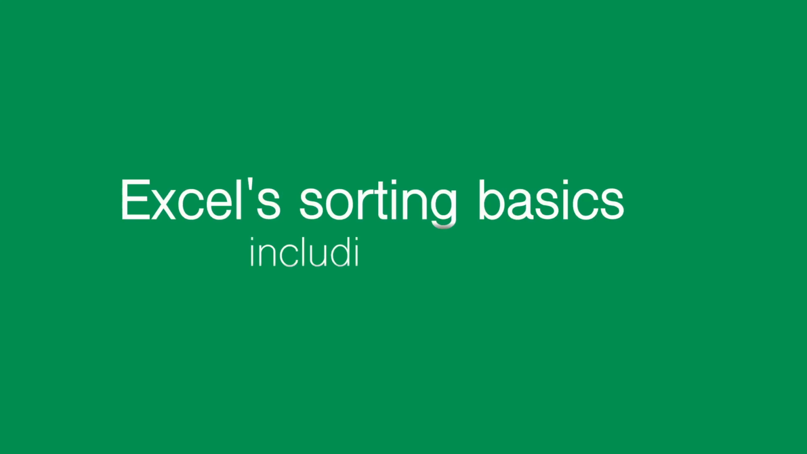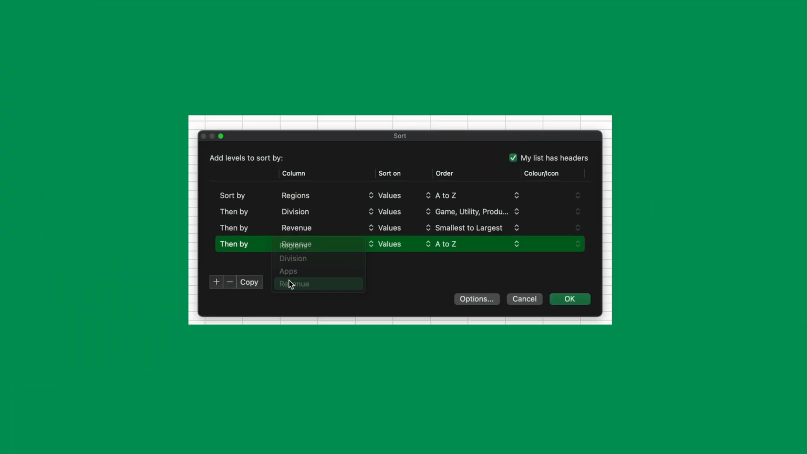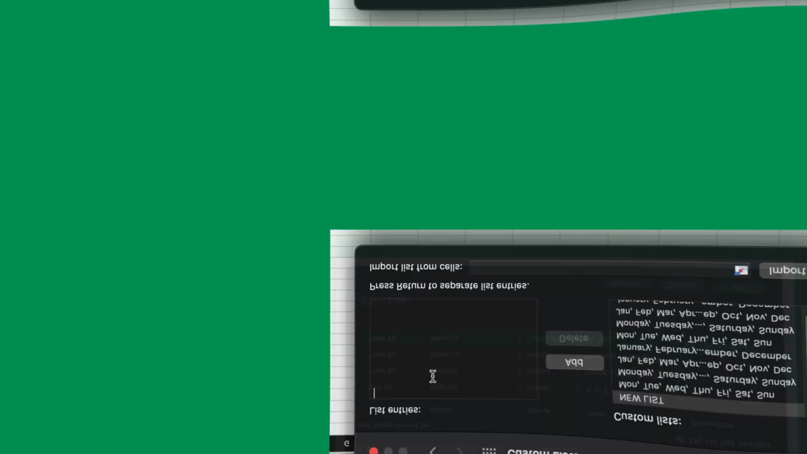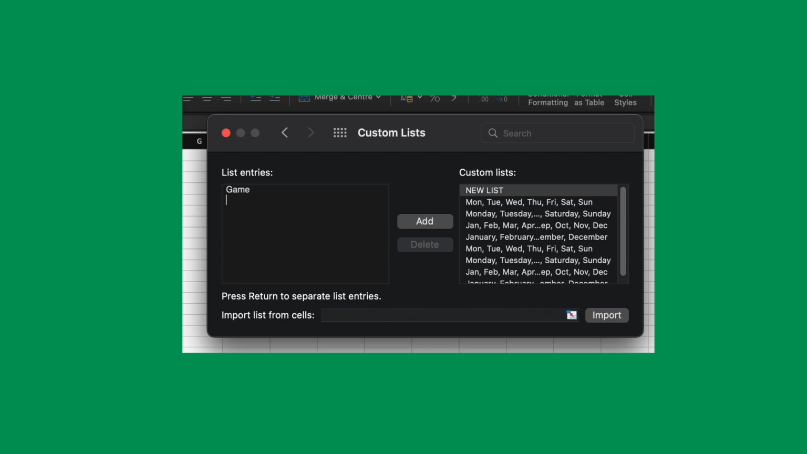Hi everyone, today we are going to take a look at the different sort options existing in Excel and how you can potentially unsort your data to get back to your original row order. There are quite a few options to sort your data.